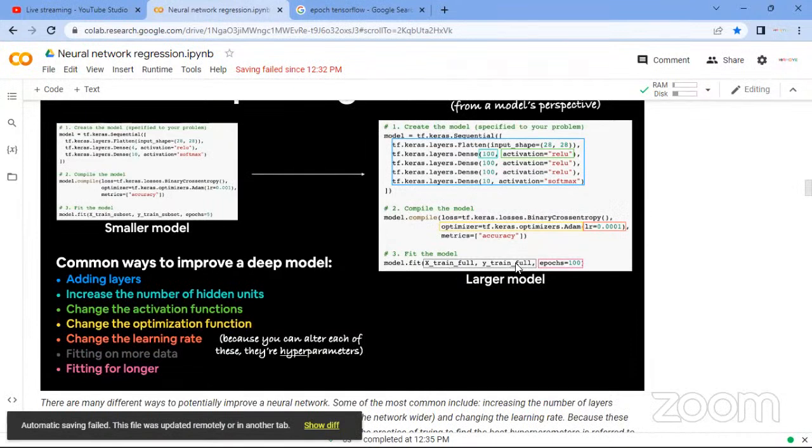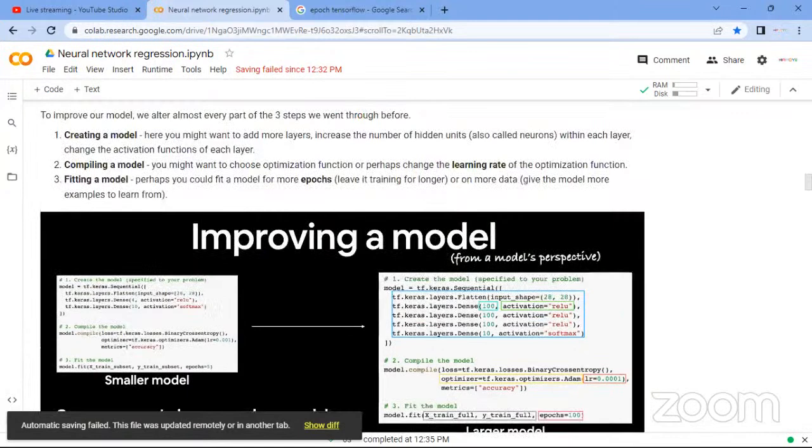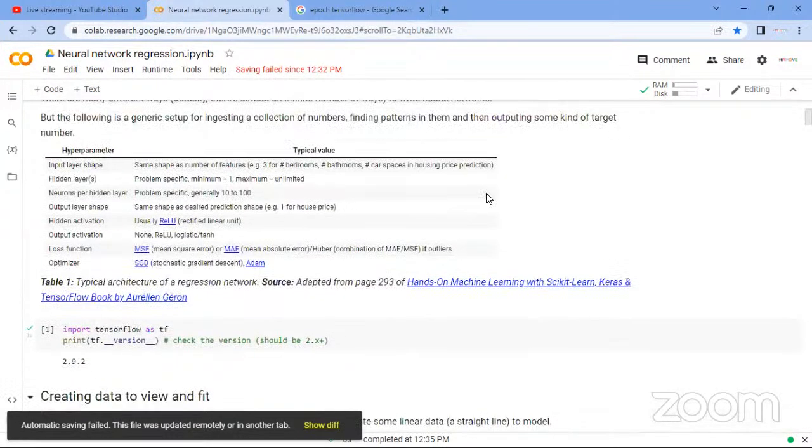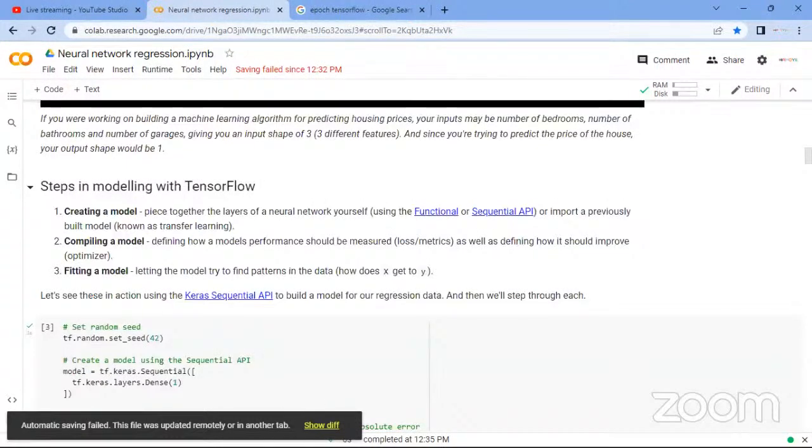Then you can fit on more data by increasing your data. That also helps. Then you can fit for longer, which is the epoch. You can train for 100, 500, 1,000, 1,500, whichever. Those are just the rundown of how you create your neural network model. To go back and explain the parameters, we have the input layers, the hidden layers, the output layer shape, the output activation, loss function, the optimizers. So basically, that's just a basic run through on neural network regression with TensorFlow.